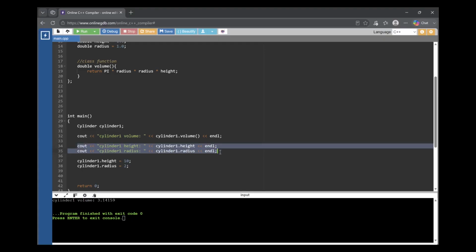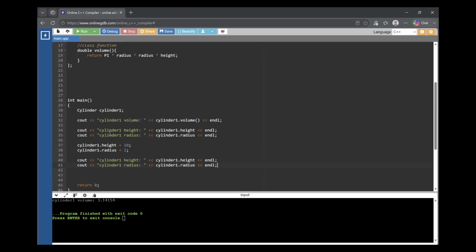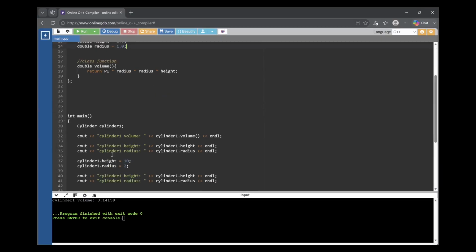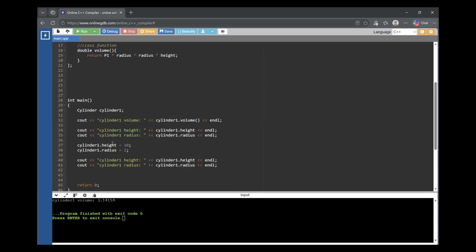And let me just copy this and put it under. There we go. So basically what we did is this. We're going to print out what the height and radius is up here. So it should both be 1. Then we're going to change them. So we're going to change the height to 10, change the radius to 2. And it should print out what they are as well. So let me run this. Yep, here it is. So again, it printed the object the way we wanted to. Just print the base volume of what's already in there.